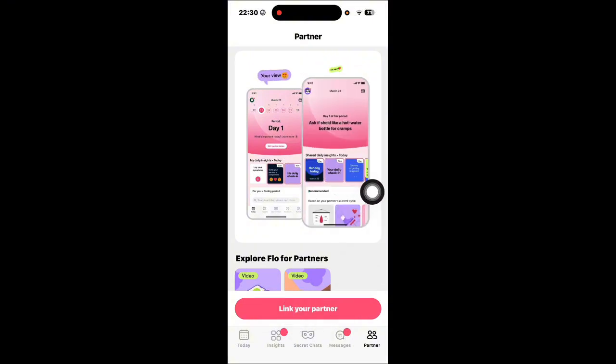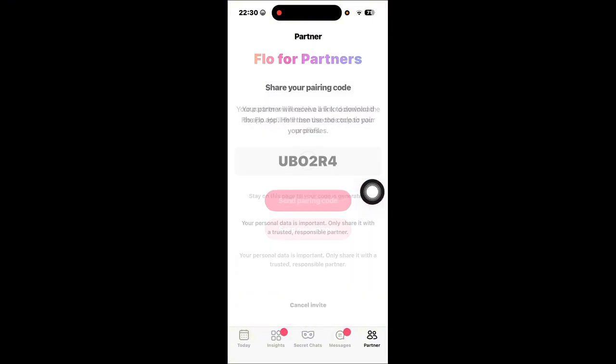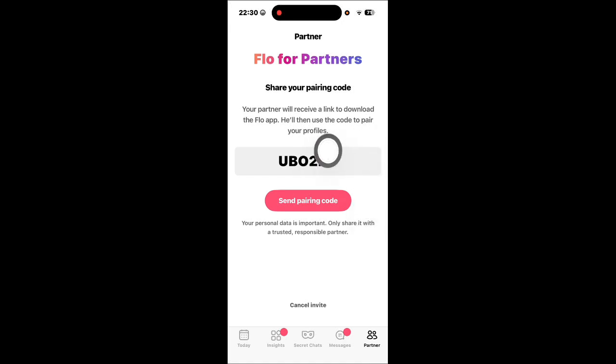your partner. So you're going to simply click on it and Flow will generate a unique pairing code or invitation message that you can send directly to your partner. So you can simply copy this code over here and you can send it to whoever you want to do so in order for them to become your partner. Or you can also see the code from here and type it on your partner's phone.